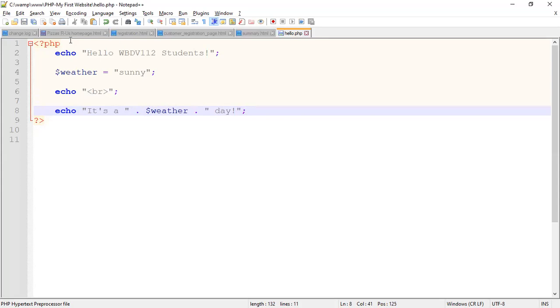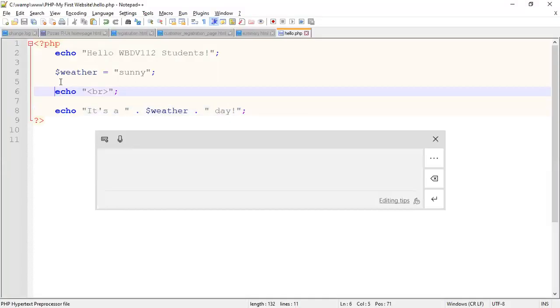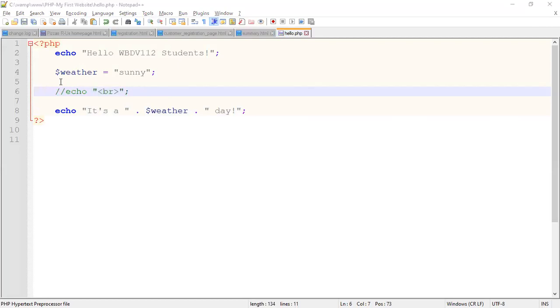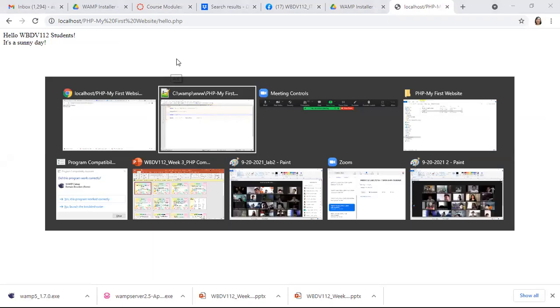So save this, switch to the browser, refresh. Ayun, it's a sunny day. So it worked. All right. And then the BR also worked. Kasi if I did not put echo here, echo BR, look at what happens. So it's hello WebDev 112 students without a line break. So that's why I wanted a line break using echo and BR. Okay.